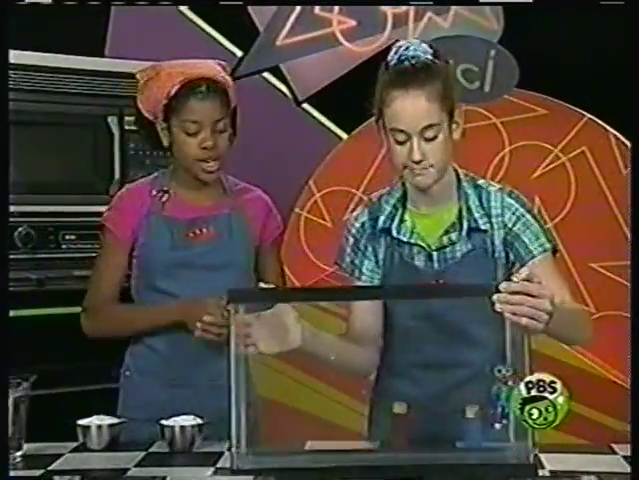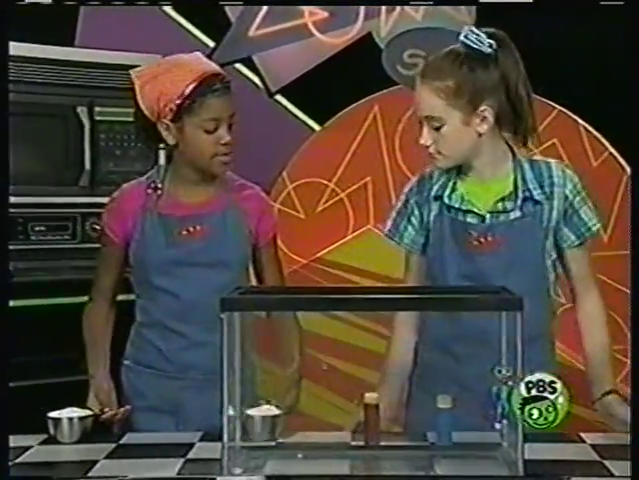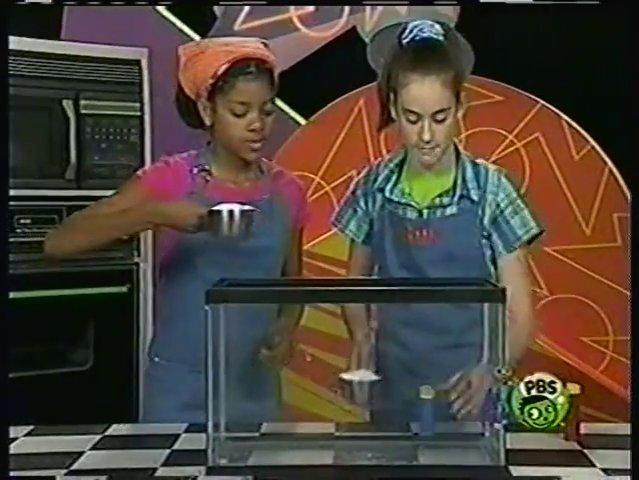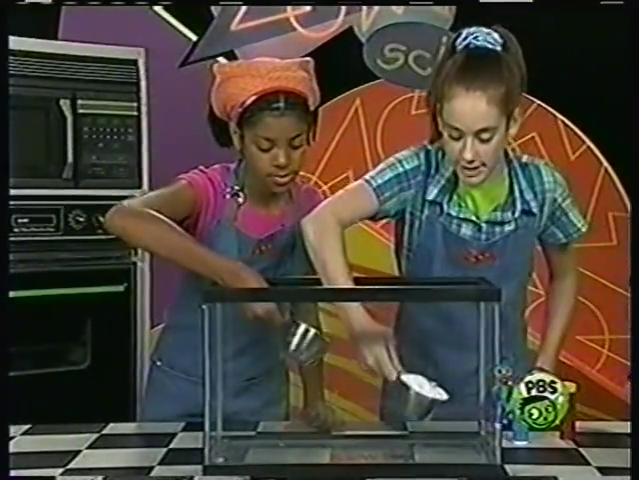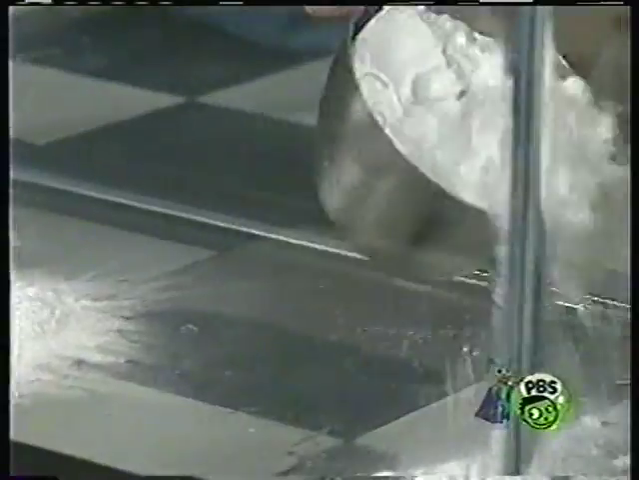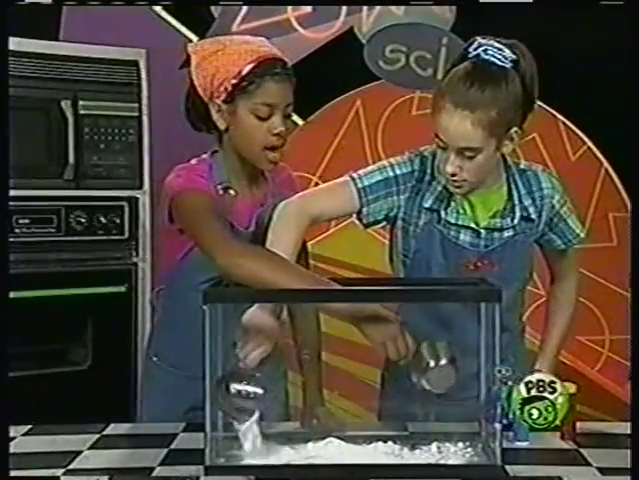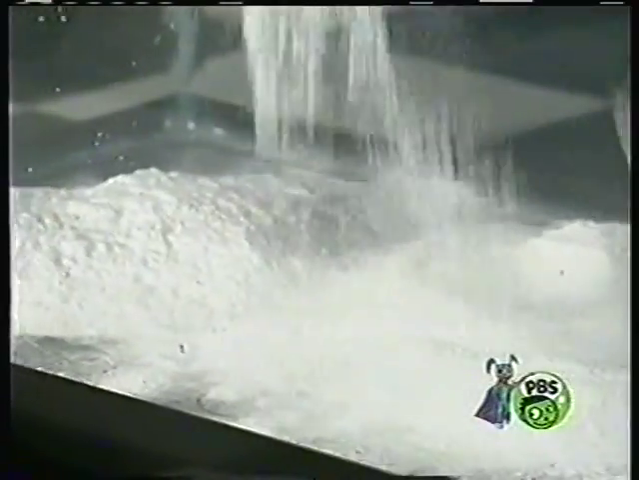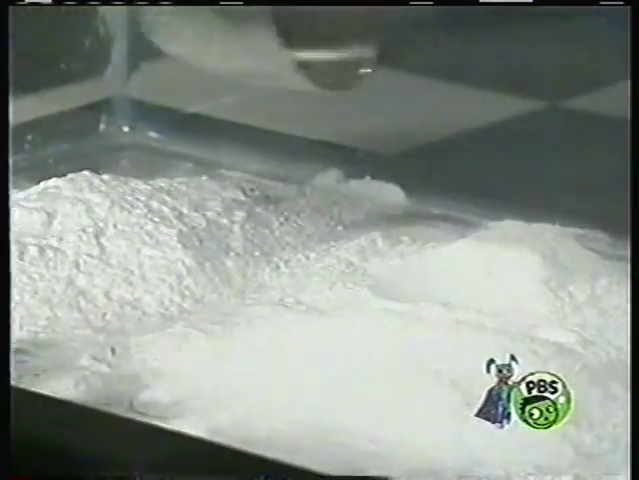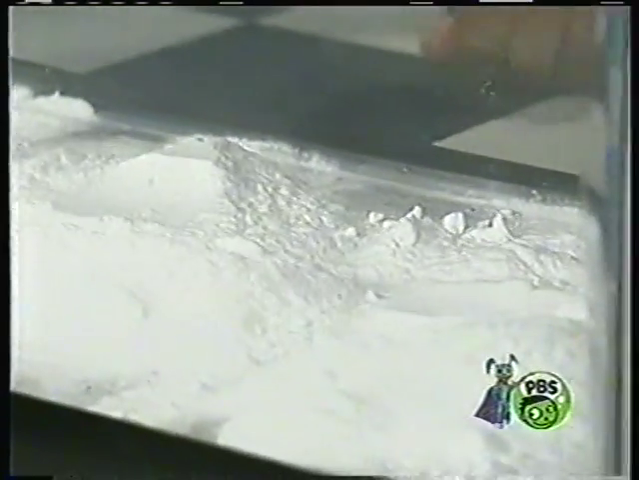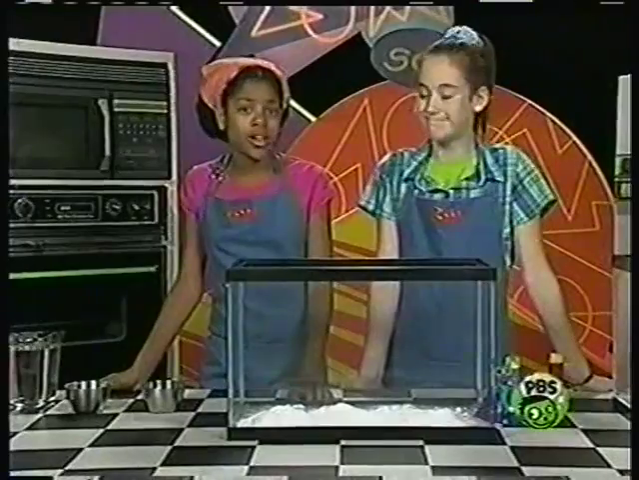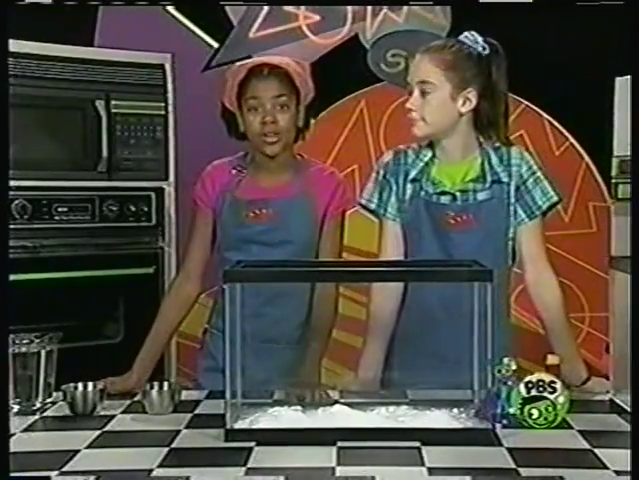First, pour some baking soda into a clear container. Okay, I'll help you. Ready? Yes. Sprinkle it on. I'm going to pour 2 cups into the container. You don't have to use a container as large as this one we're using. This will work in a small one as well. Just use less baking soda.